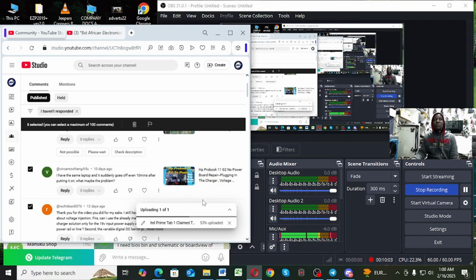Because if the laptop managed to work for 10 minutes, it means the board already passed the test. Maybe we have a problem with the cooling system. So that's how I see things. But yeah, in electronics it can be anything.